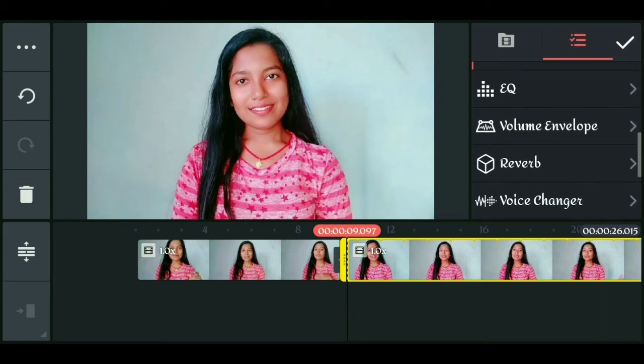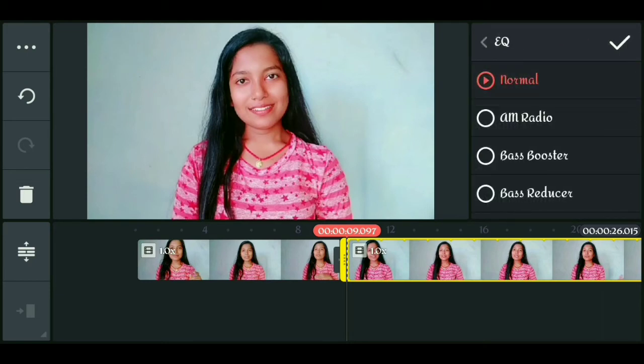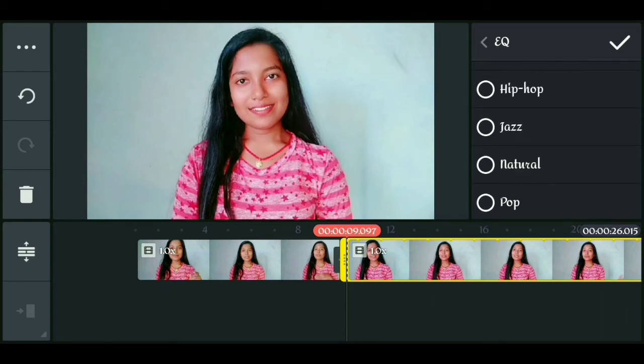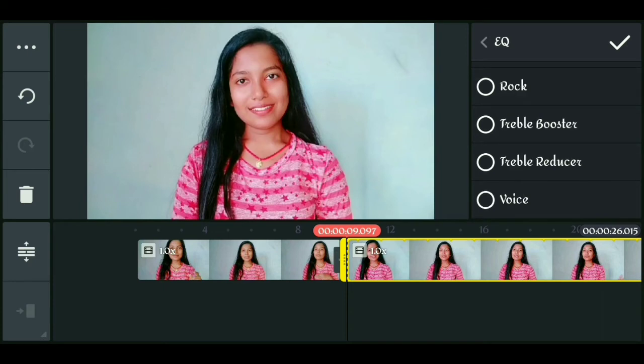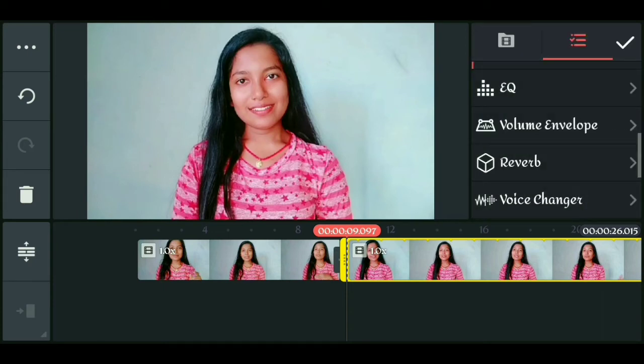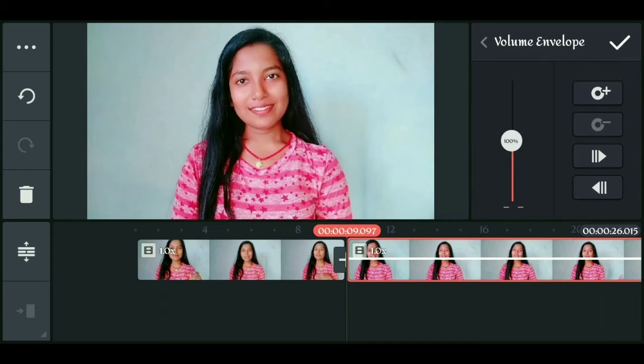The EQ tool, or equalizer, allows you to adjust the bass, mid-tones, and treble of an audio layer using presets. The audio will automatically play, giving you a preview of how the EQ preset sounds when applied to the clip.